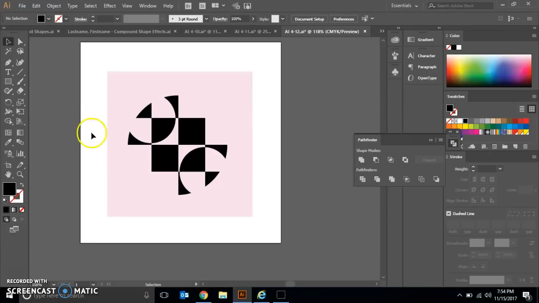So go ahead and save this one as last name, comma first name, and compound shape effects. Then all three of these assignments you will turn into the assignment called compound shape effects. And then go ahead and move on to Chapter 4, Lesson 5.